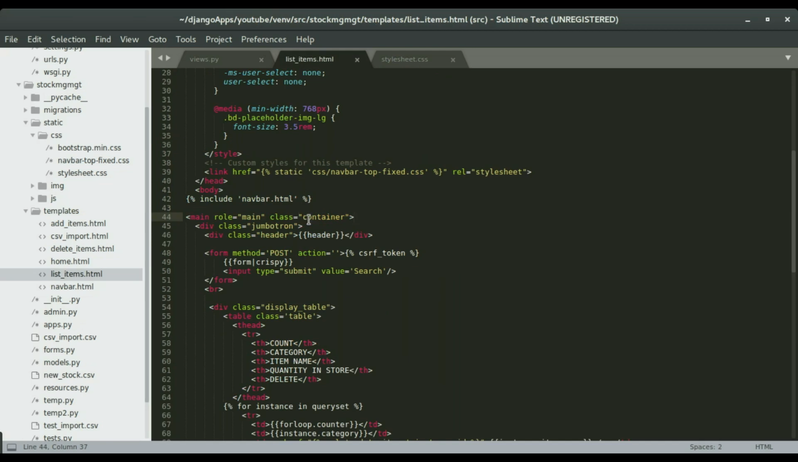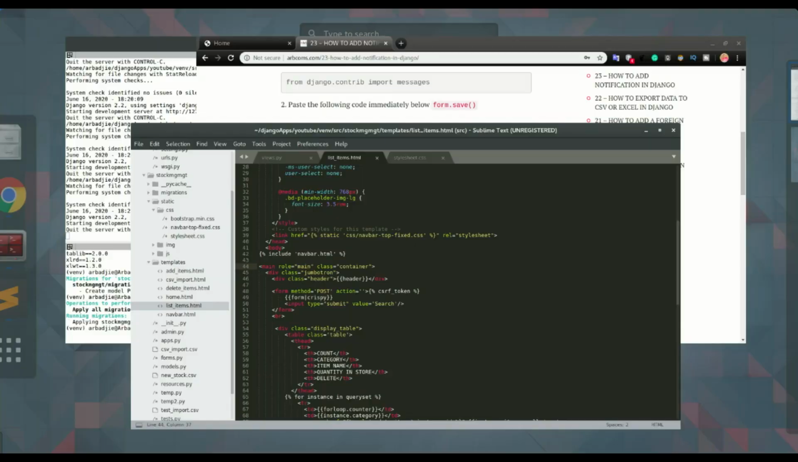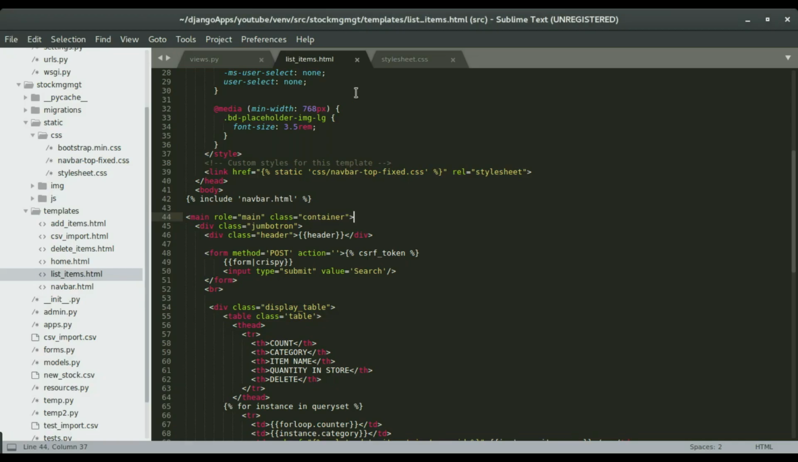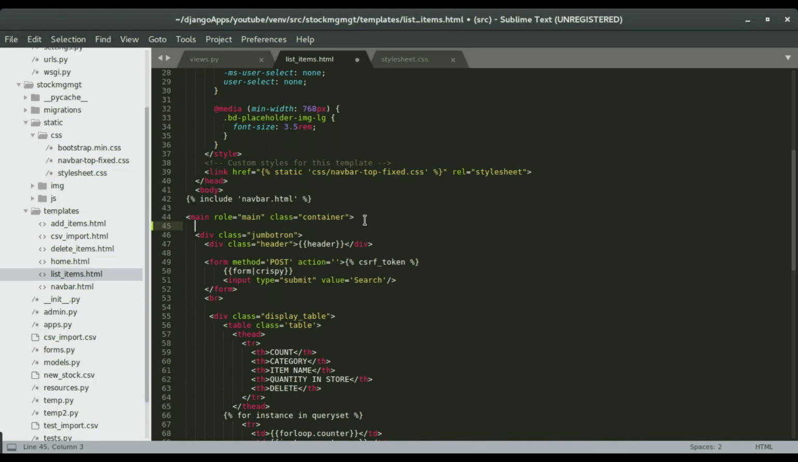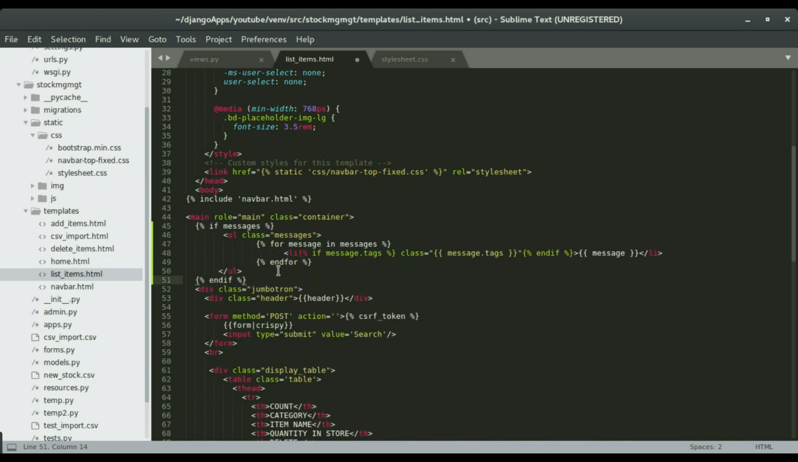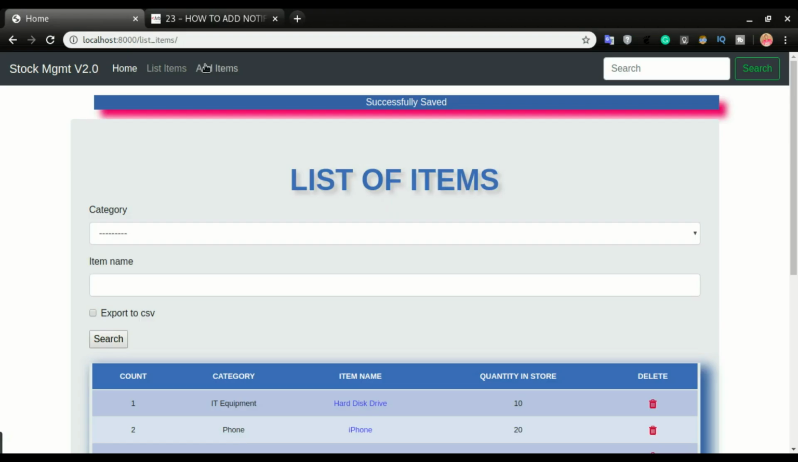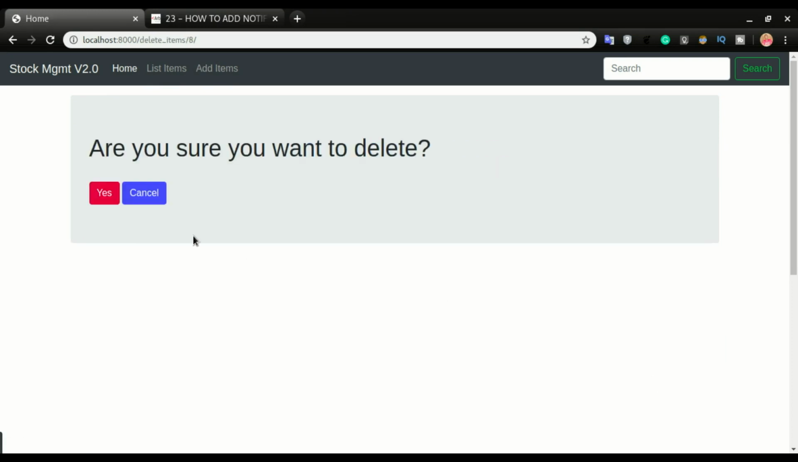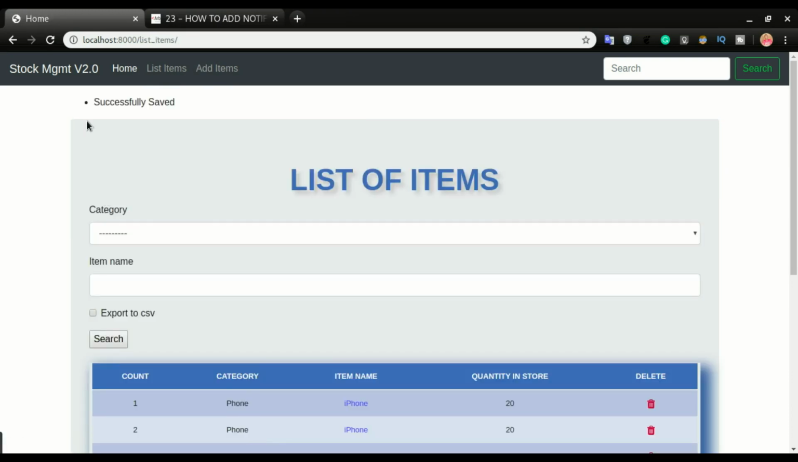So I'm gonna find where I wanna display the message. Like in my case, I want to display a message right above here. Okay. So I'm gonna paste it just before the Jumbotron. Save it. Alright, so let's test it. I'm gonna refresh this page and I'll try to delete an item. So if I click yes, we should see this message successfully saved.